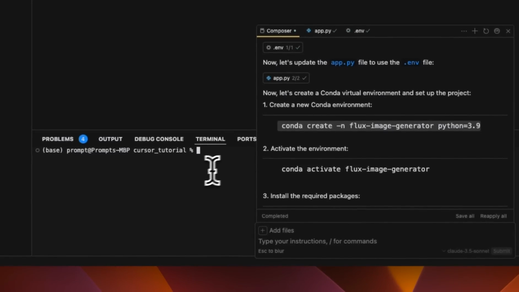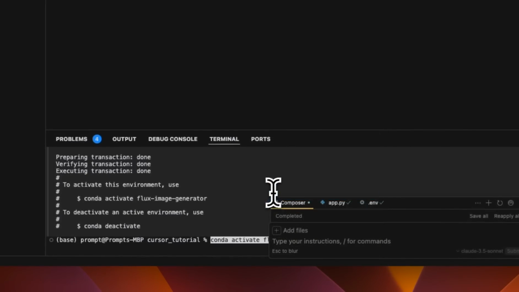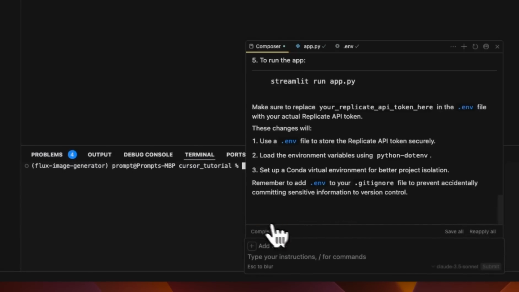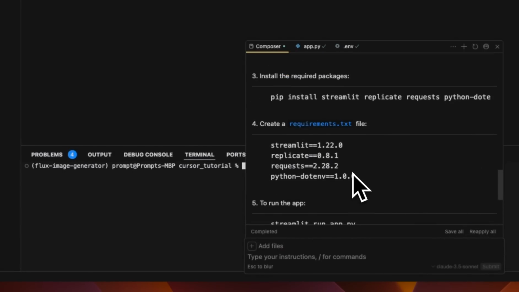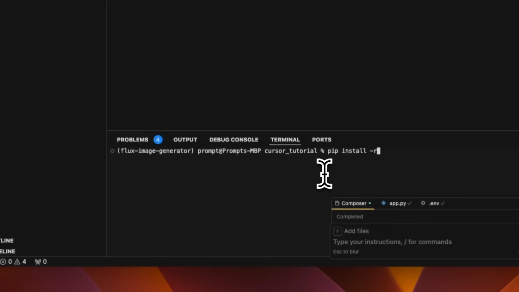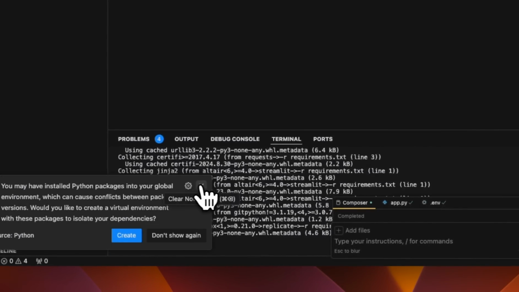Okay, so I'm going to open my virtual environment and just paste the first command, which will create the virtual environment for us. Next, we will paste the second command, which will activate the virtual environment for us. And then if I look here, it's just telling me how do I install the packages. So for that, we'll just use pip install -r requirements.txt. This should install all the packages that we will need.